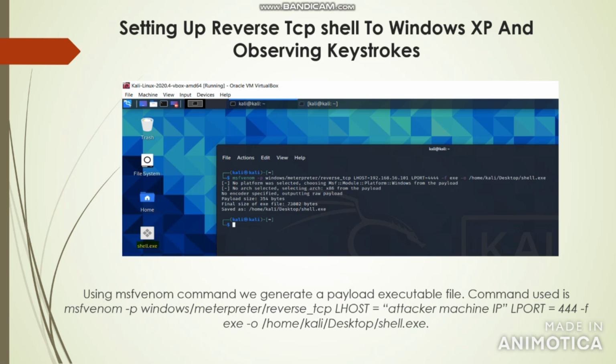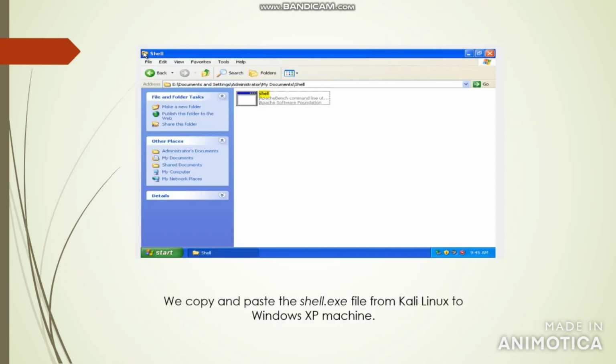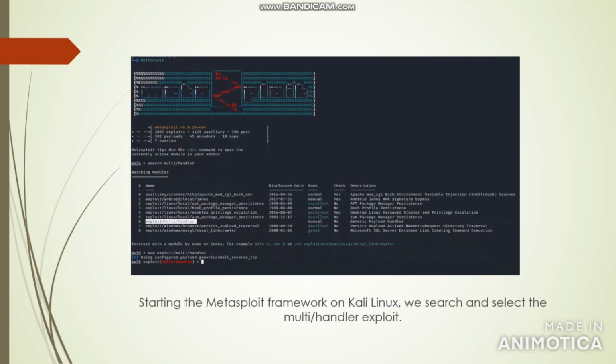We set up the reverse TCP shell using the command line tool msfvenom. This command can be used for generating payloads to be used in many locations and offers a variety of output options. We copy and paste the shell.exe file from Kali Linux to the Windows XP machine. The shell.exe executable file is produced as the output of msfvenom.